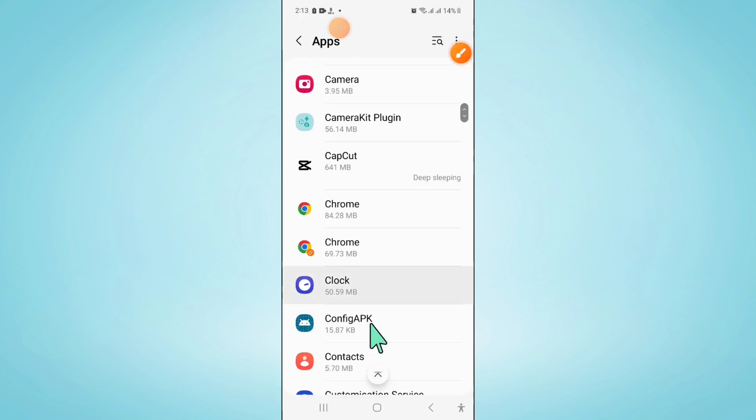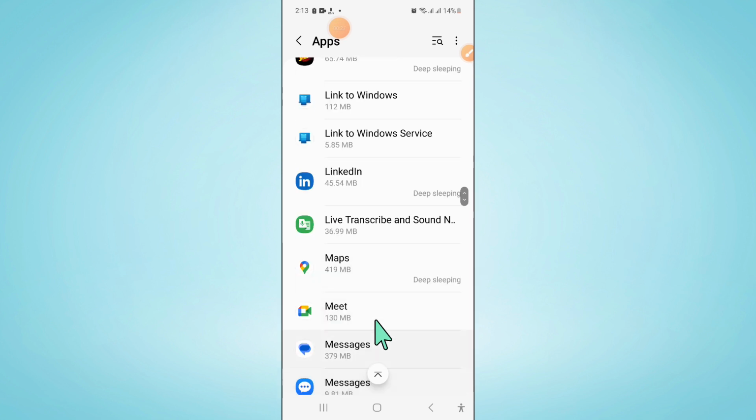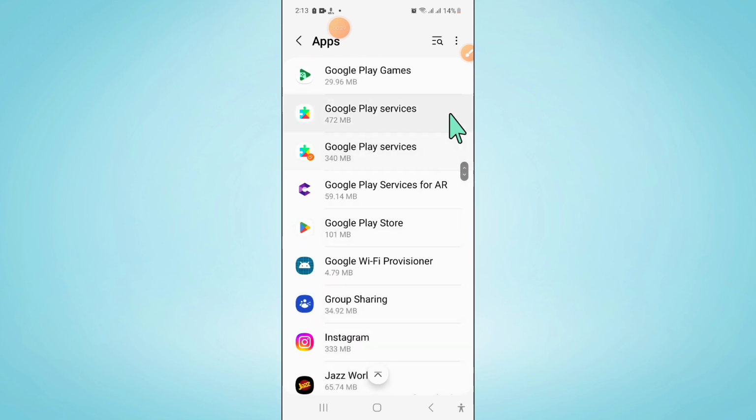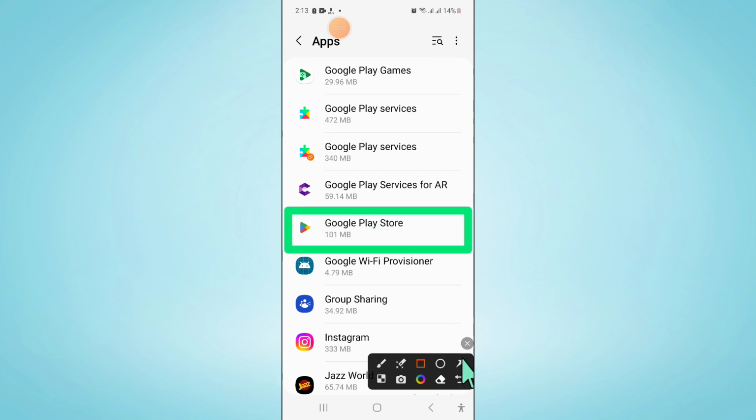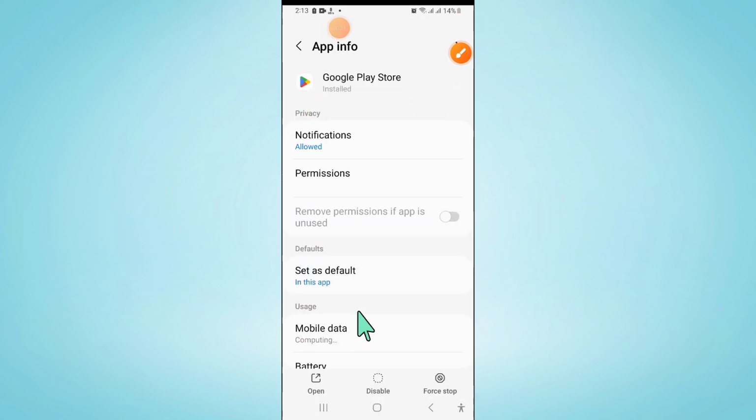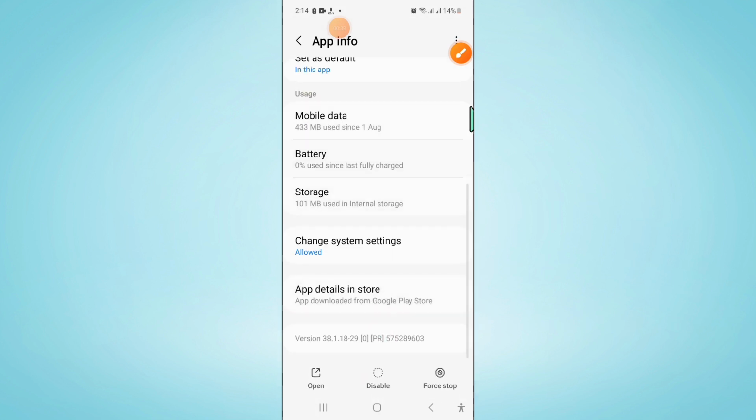Now in apps, scroll down and here click on Google Play Store. And then scroll down and go to its storage.